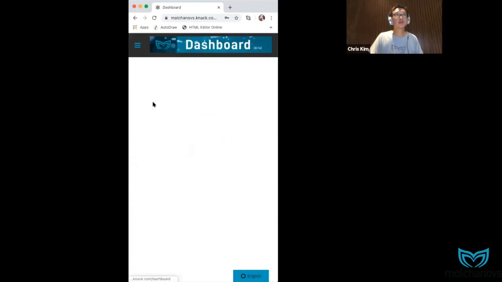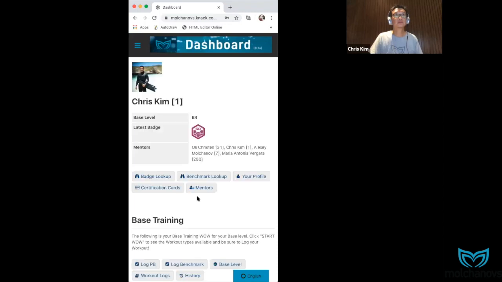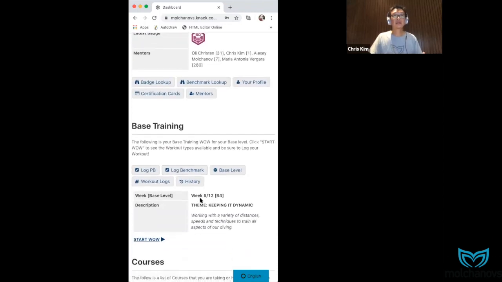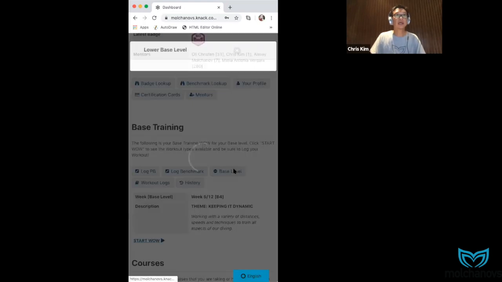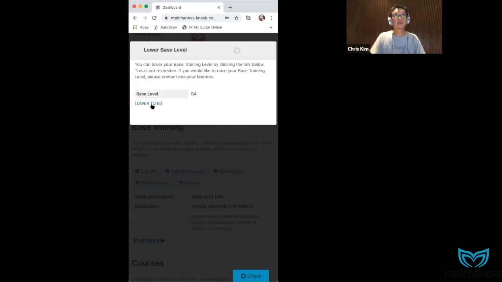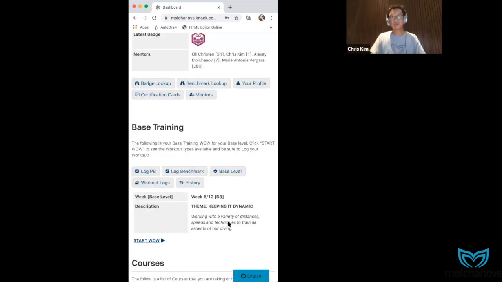Okay, so let's go back to the home. And so let's say I'm finding base level 3 a little bit too difficult. Well, I can always reduce my base level by doing this. For example, I'm now base 4 and I can lower myself to base 3. I can't increase my base level because there are safety considerations along with that. So you'll have to ask an instructor to increase your base level if that's what you're interested in doing.